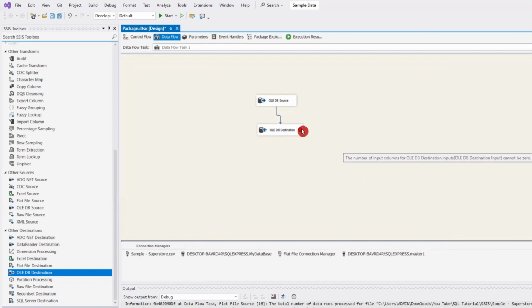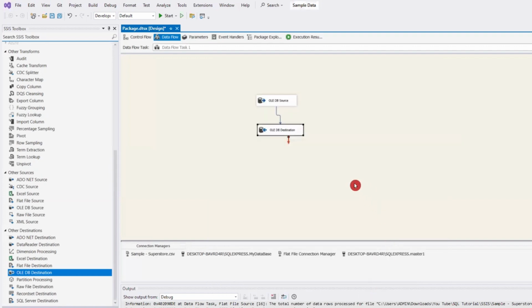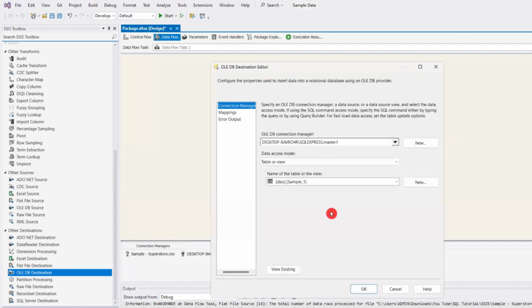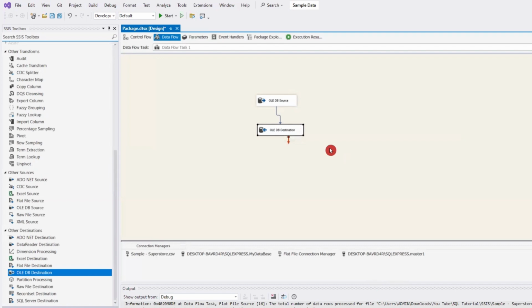Still giving me an error. Let me see. The number of input columns in the OLEDB destination input cannot be 0. Okay, I just need to go to mapping. So here we need to come to mapping and click on OK. So now the error is gone. Now this flow is developed.